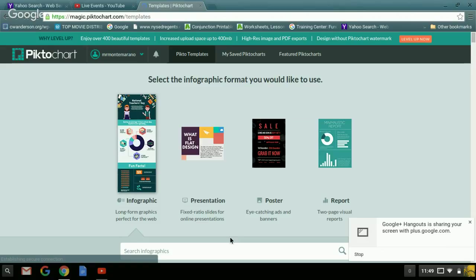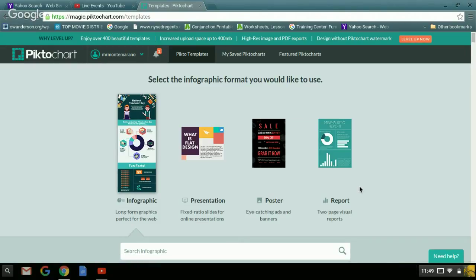So at first glance, we have four choices. We can choose between an infographic, a presentation, a poster, or a report. We're going to do infographic. As you can see, it's a little more extensive, and it gives you an opportunity to create more graphics for your visual aid for your presentation. So I'm going to click on infographic, and then I'm going to scroll down.